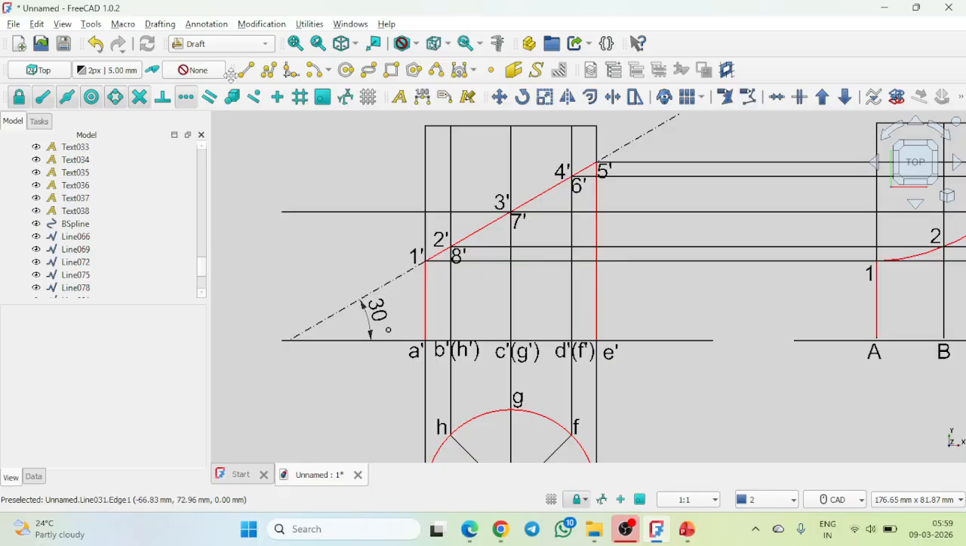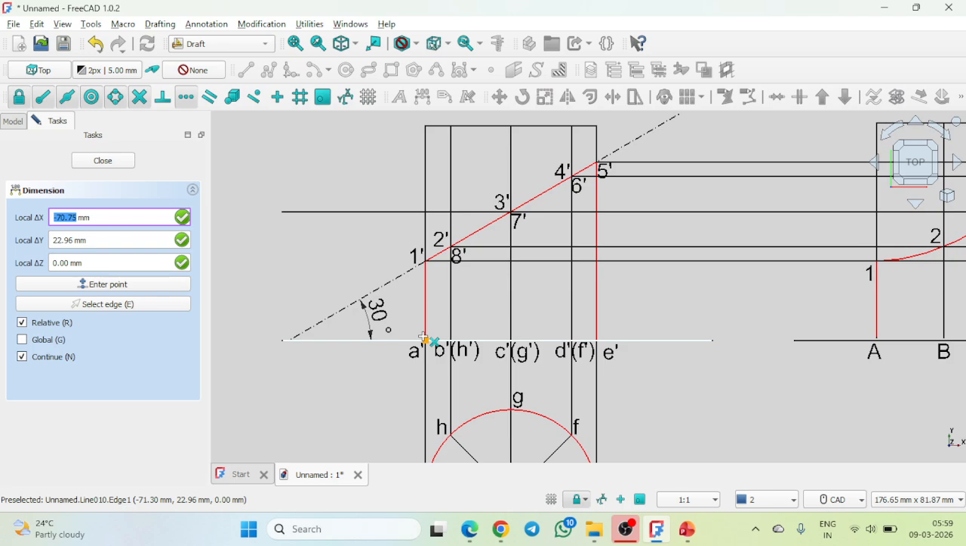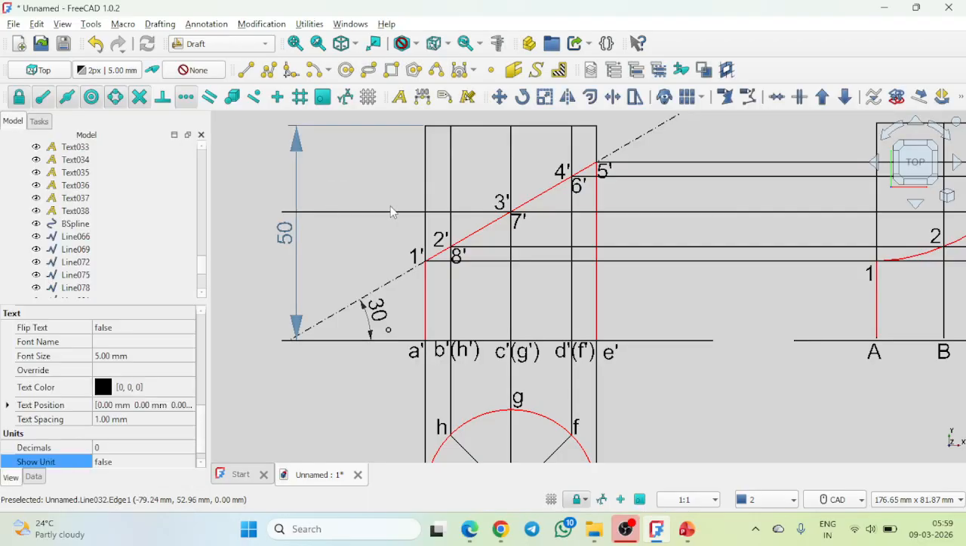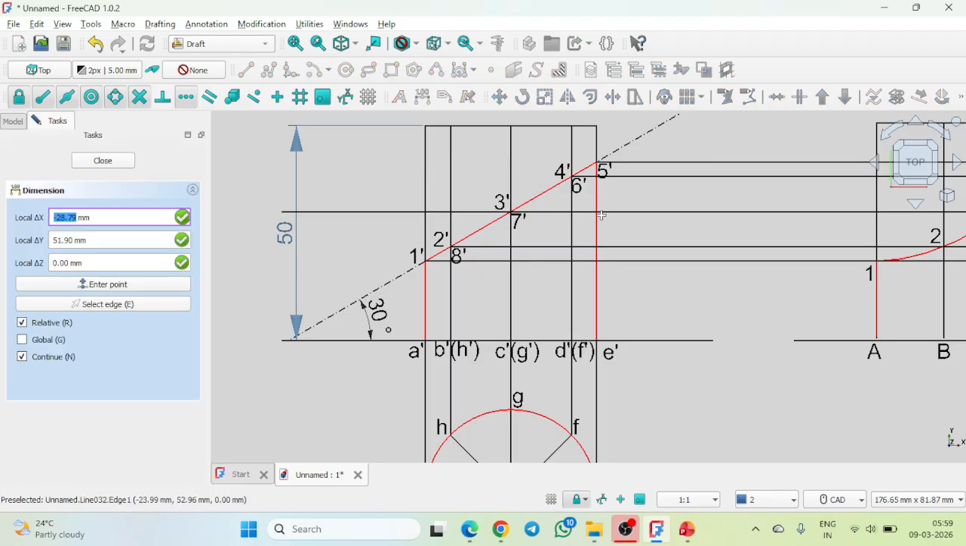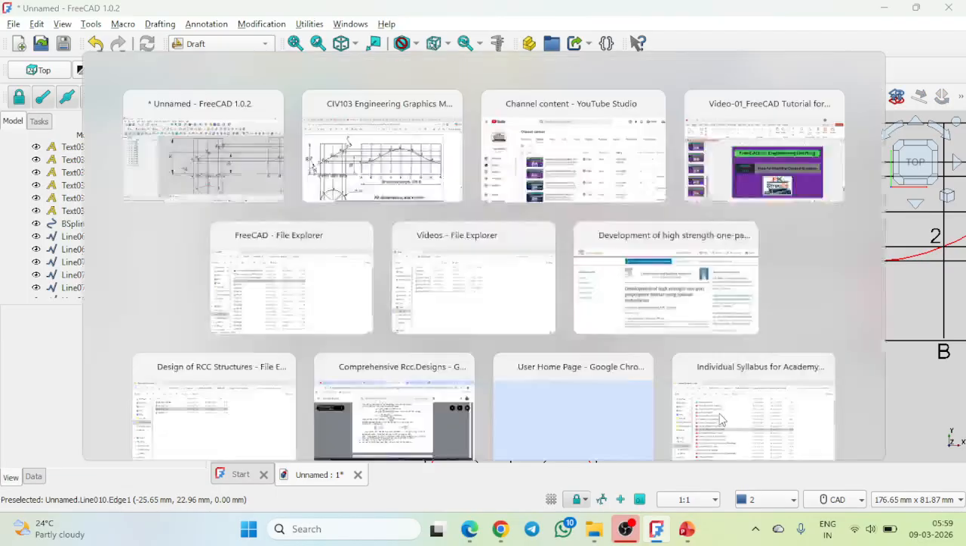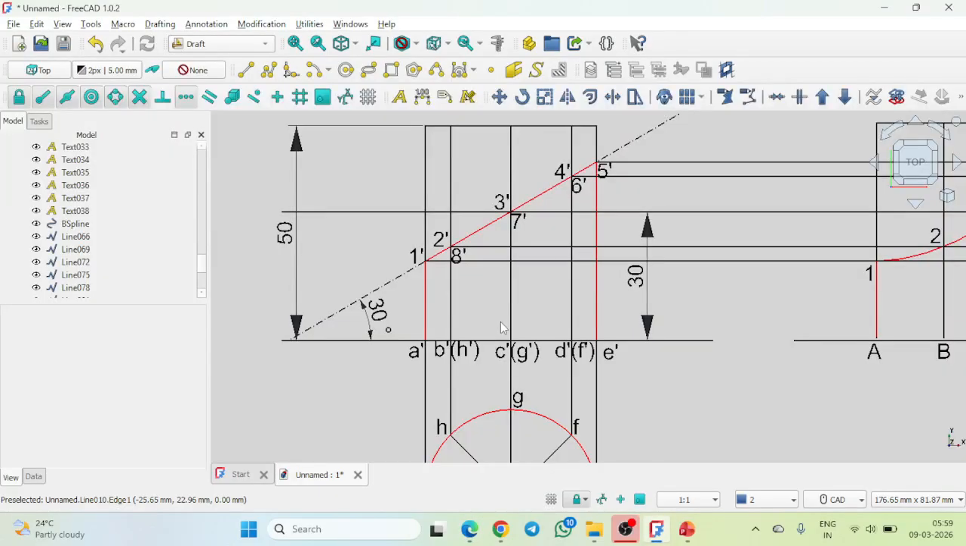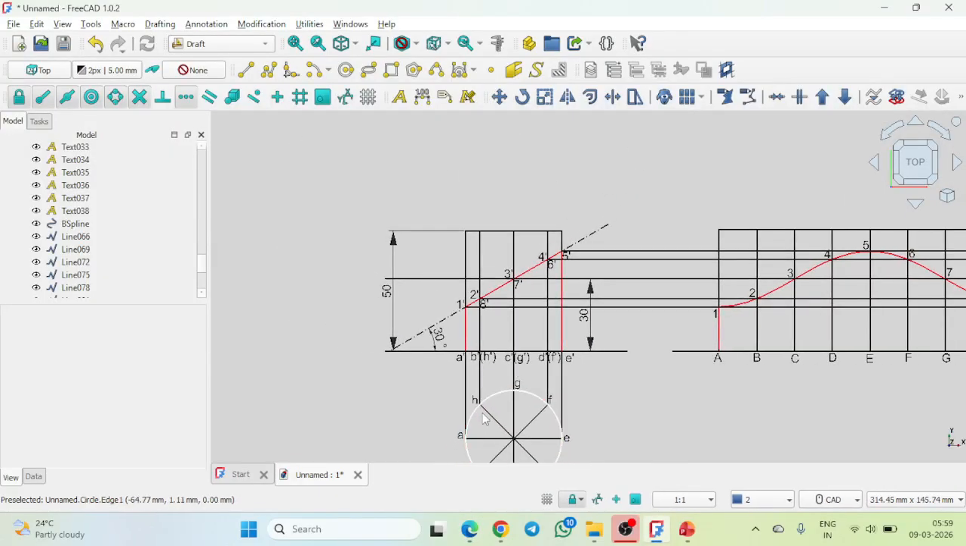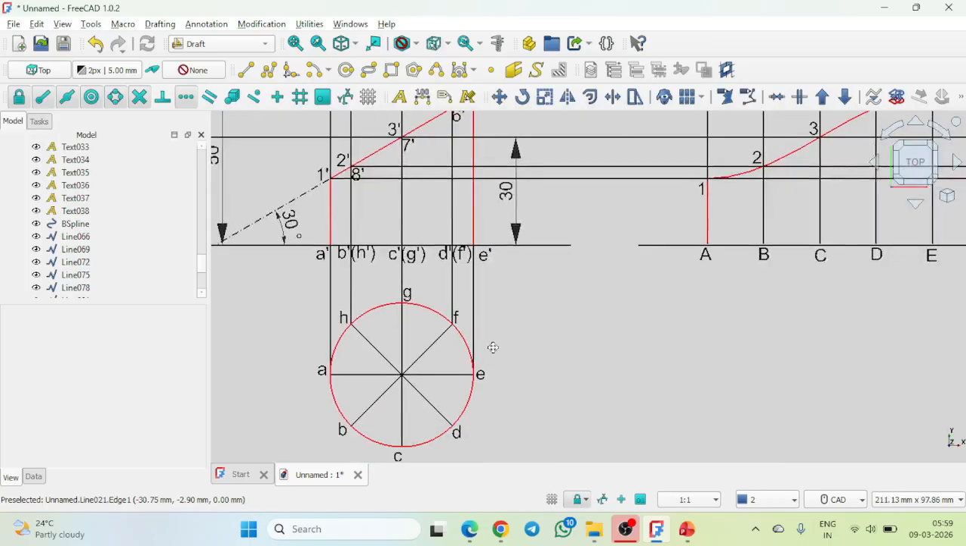Next thing is that I need to give the axis dimensioning. I can give in this way. Similarly, this height is also to be extended. I can give it in this direction. Okay, so this has to be flip text. All right. And one more thing is that the radius. Radius is also to be given.